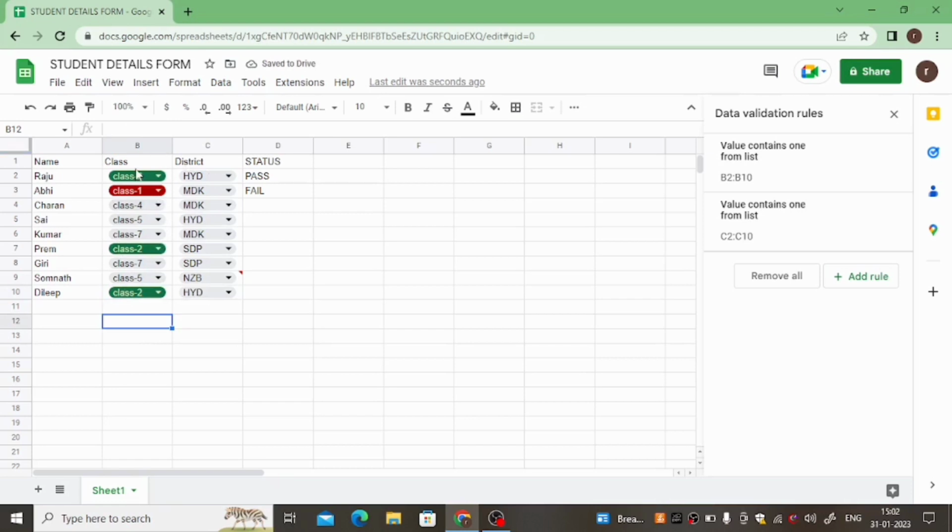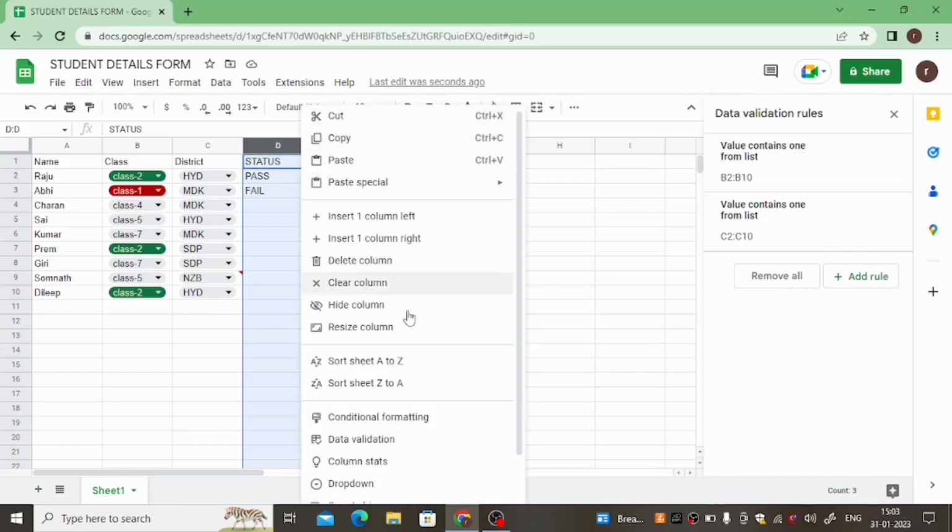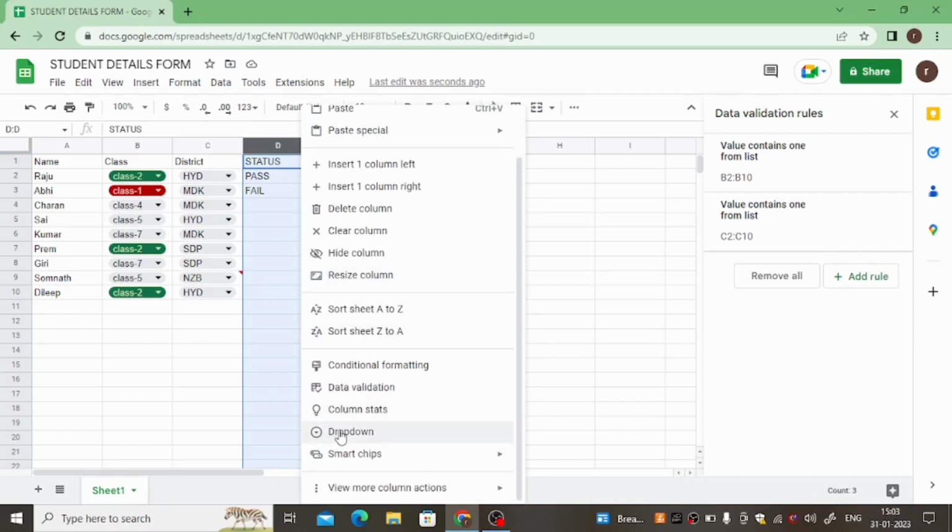So what we created here is a drop down for the class. In the same manner, we should create a drop down for the status, whether he passed or failed. First, same as we did in the class column, we have to do in the status column also. Just select the D column and click on this drop down. Once you click, some options are displayed, right?